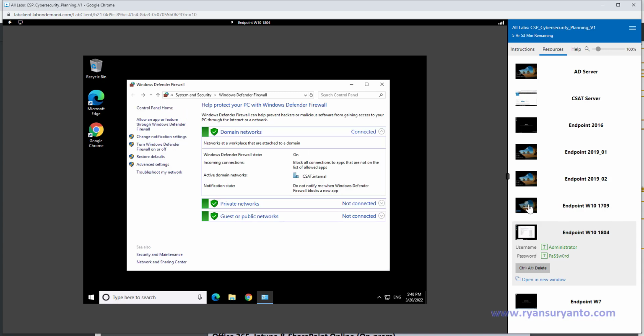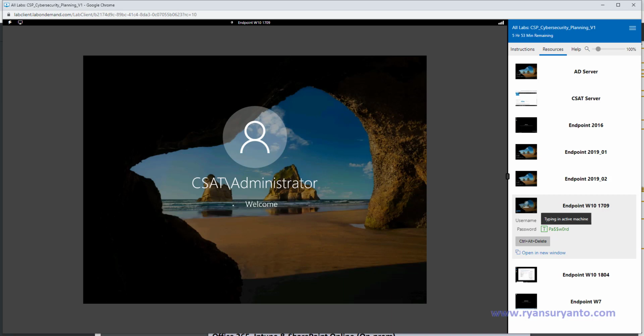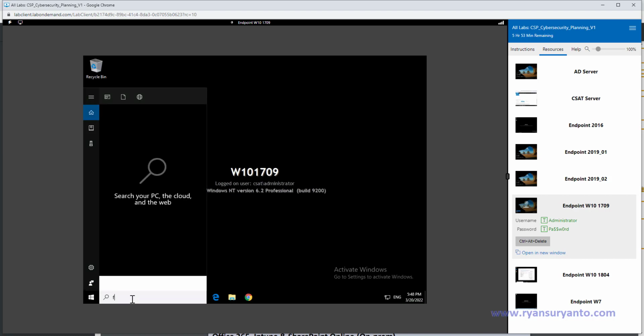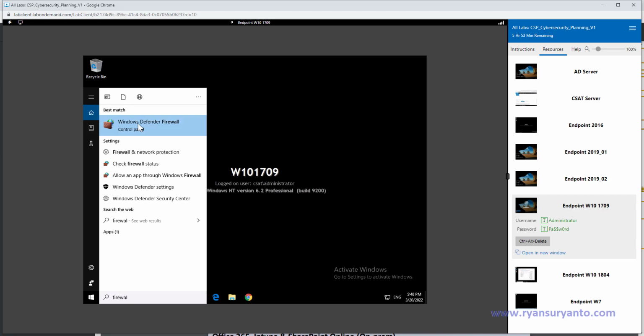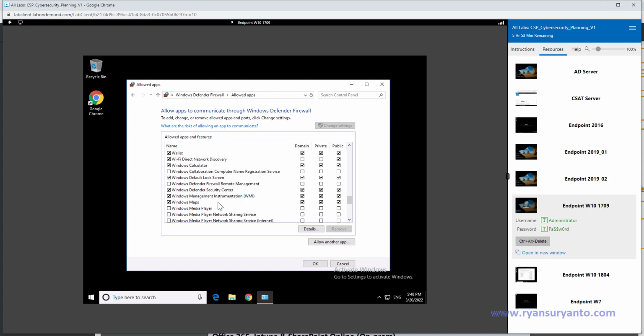Okay, then the other one is here, Windows 10. WMI, remote management. Okay, I think this one. That's all.